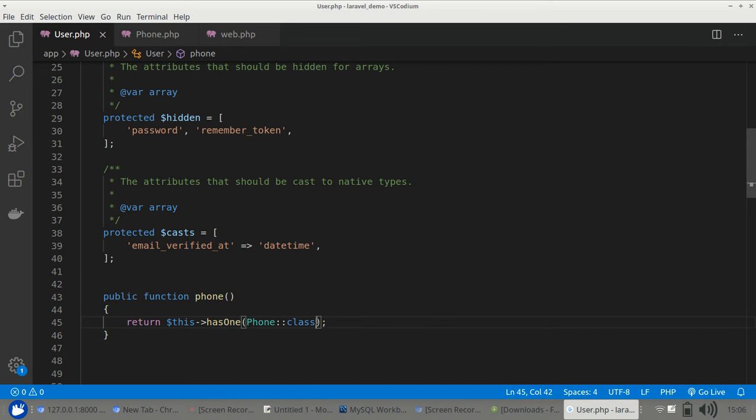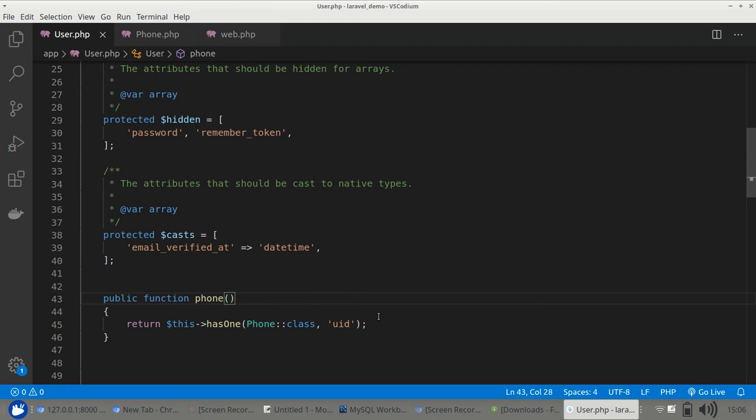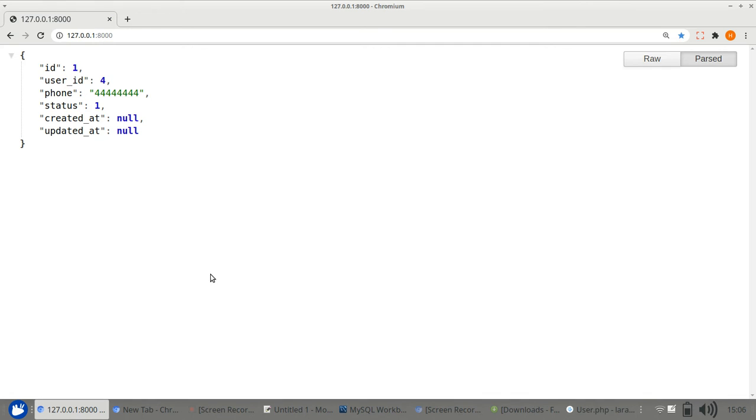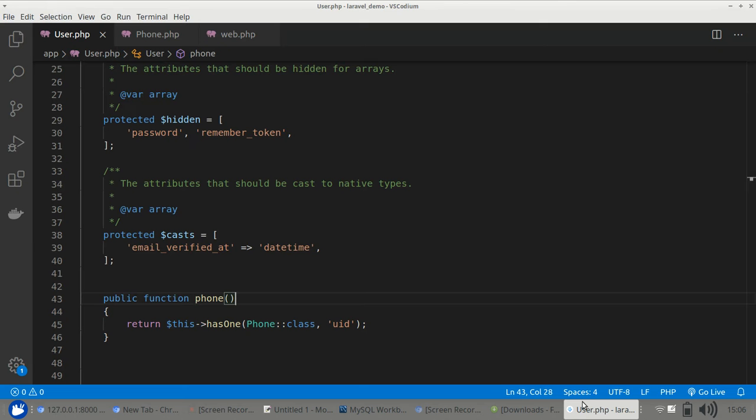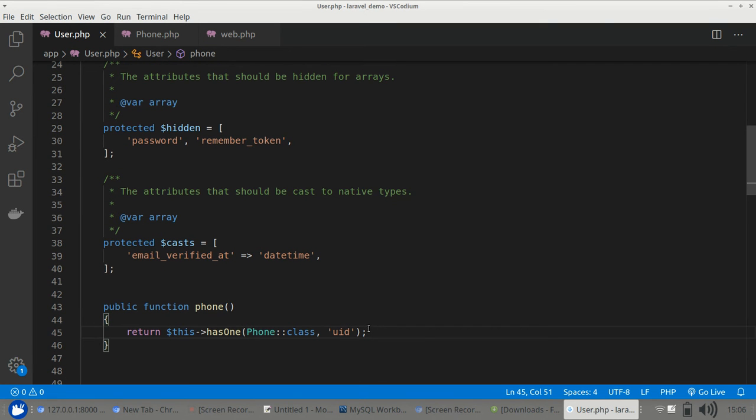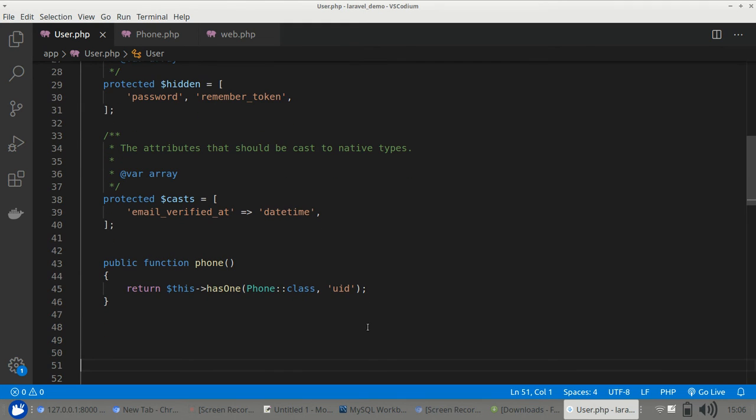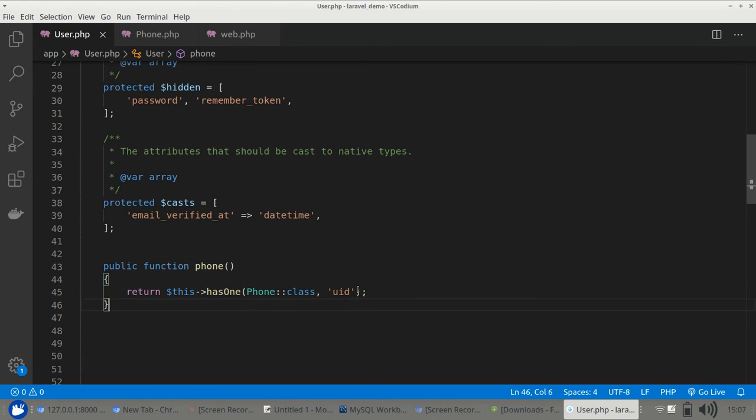So we can mention this change here, in the second parameter. Define the UID here, and now if we refresh it, we have the same record. So Laravel uses the parent model name underscore ID by default, but if we don't have this pattern for the foreign key, then you can define your foreign key as the second parameter here as well.